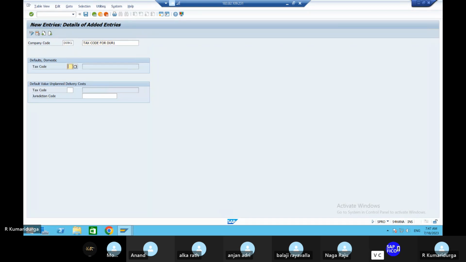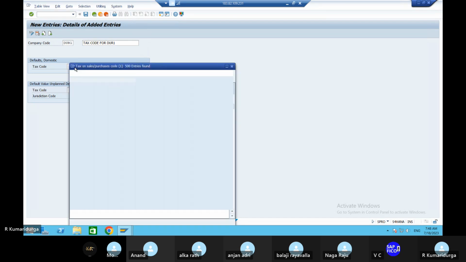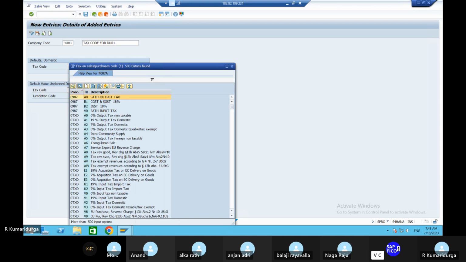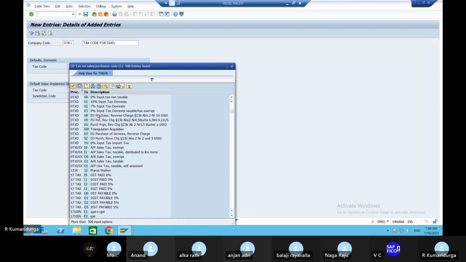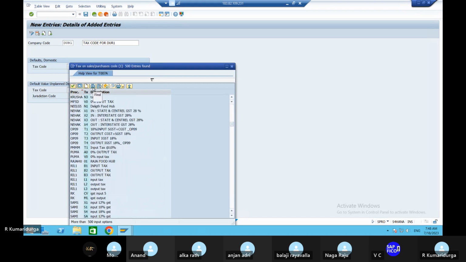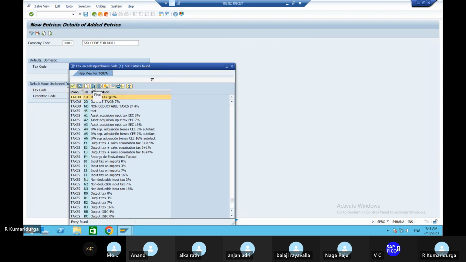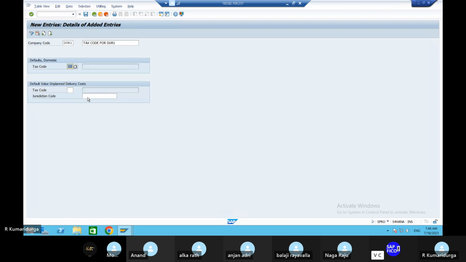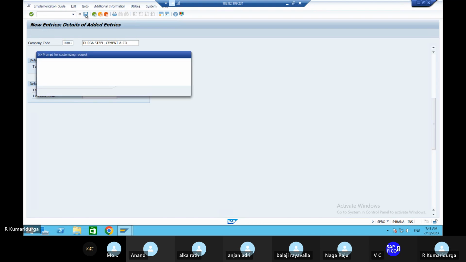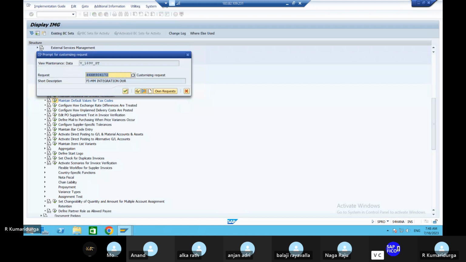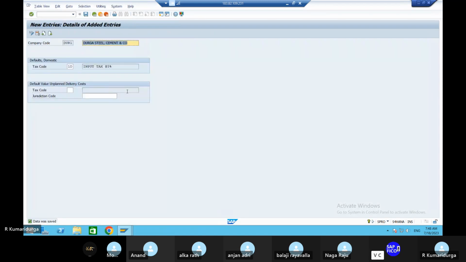And take out the tax code. Go to the drop down option. Go to the find it option. Give your tax procedure TAXDU. Take out that thing. Yes. Click on the enter. Go to the save button and save it. Okay, now it is allowing, right? Okay, good. Then next step.